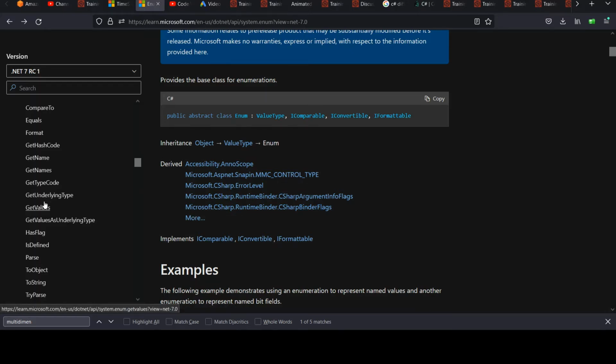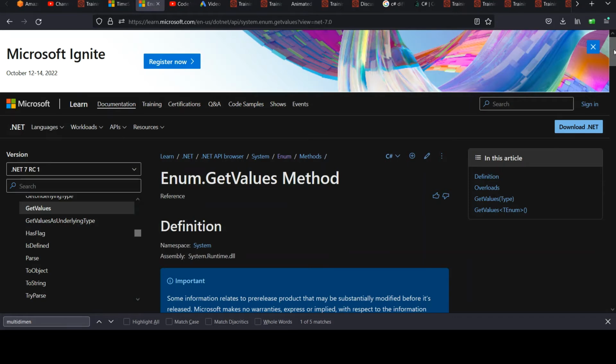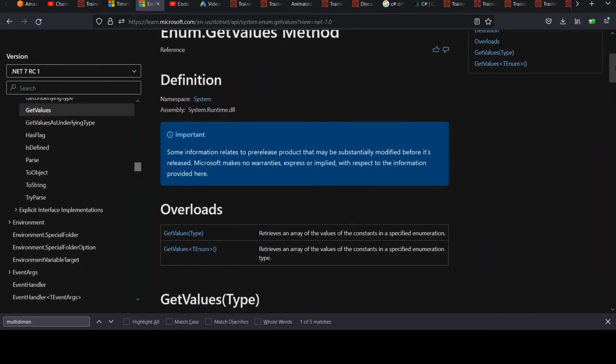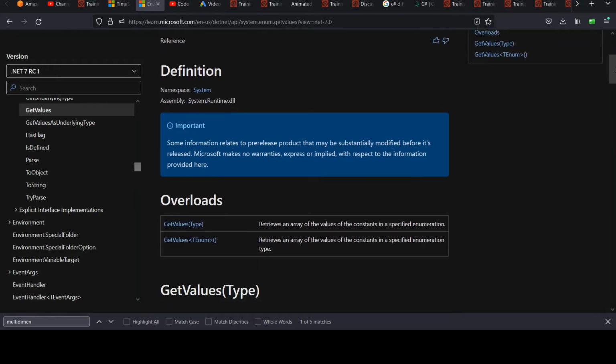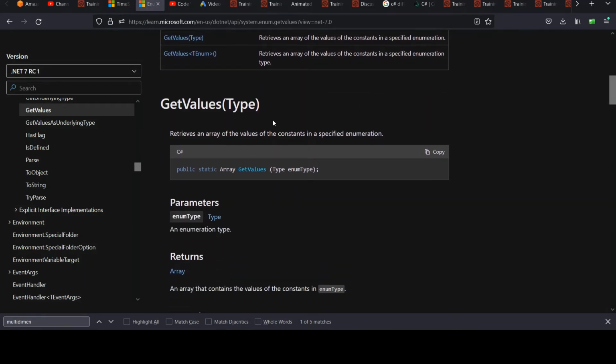So I'm going to use values. You could just as well use get names here. You know what I mean? They're the same count. Each name has a value. So use whatever one you like. I arbitrarily clicked on get values, and feel free to read about that. Retrieves. So notice you're getting an array, right? And then we know arrays have a length property, so we can use that.